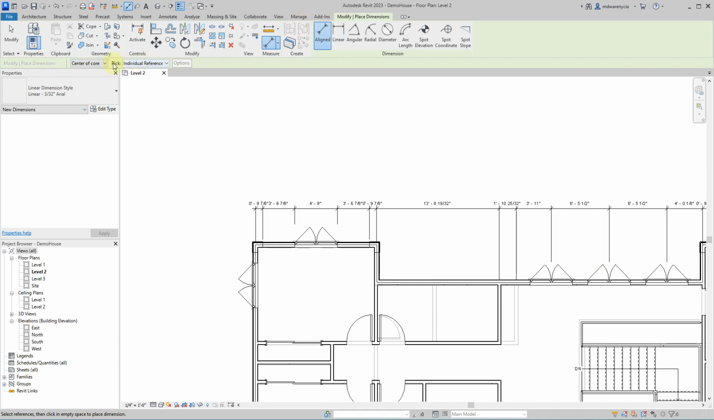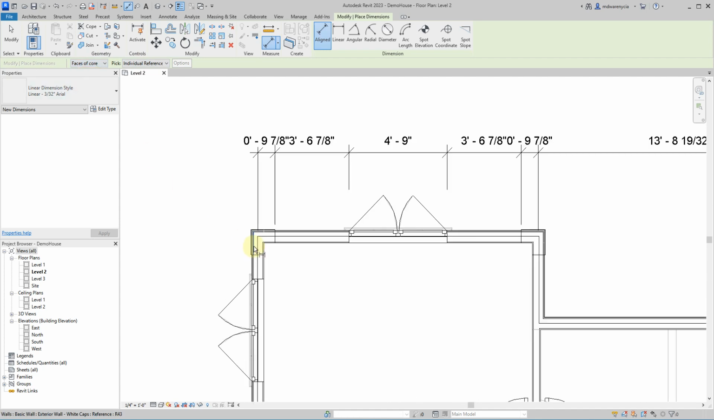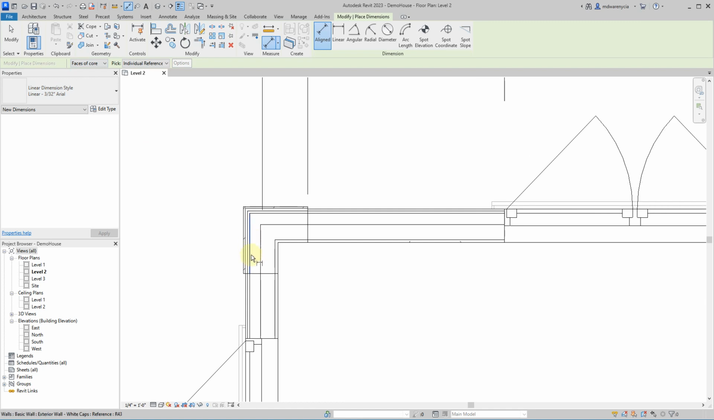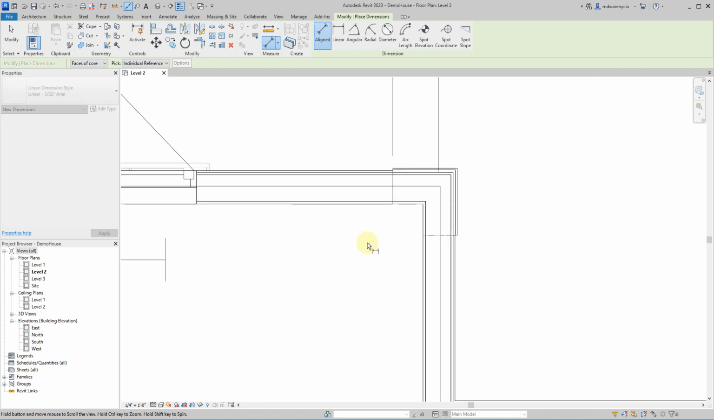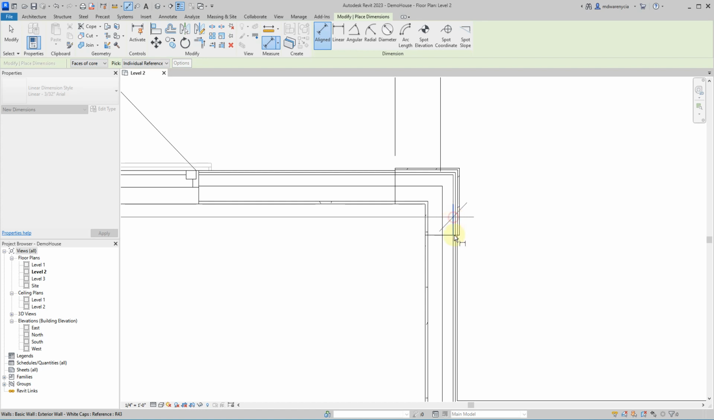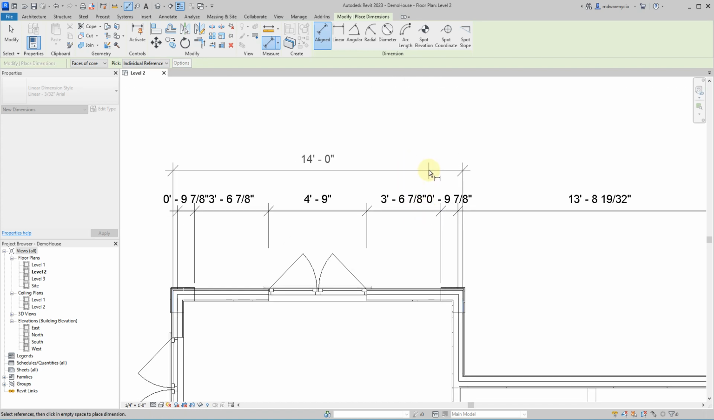So this, again, I'm going to do individual reference, but now I'm going to change this to faces of the core. And so what I'm going to do now is I'm going to go from this outside face to this outside face. And I'm going to put it up here, and I'm going to leave some space. I'll show you why in a moment. We just need a little bit extra space there, though.